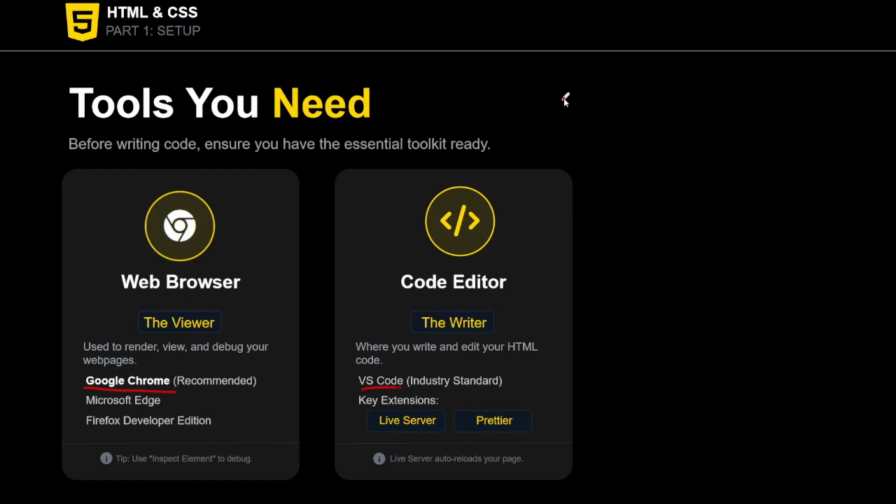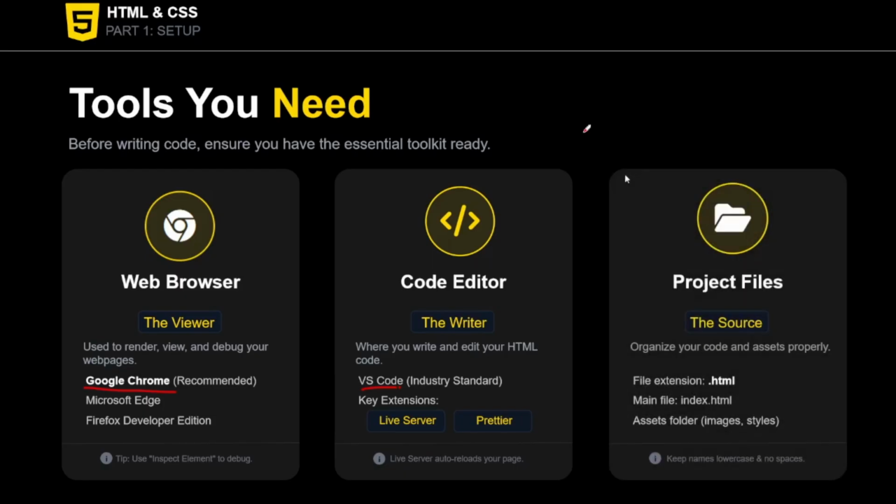After the code editor, you need to structure your project files. As we discussed in the previous slide, the file extension should be .html and the main file should be index.html. What does this main file mean? If you open any website, the first page that loads is called the main file, and you'll name it index.html. And then the asset folders. An asset folder is nothing but images, and your styling files will be kept in separate folders within the same parent folder. We'll discuss it now.